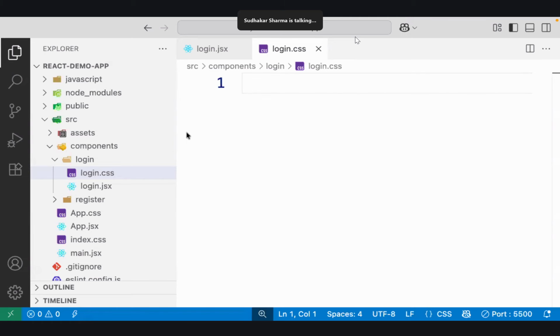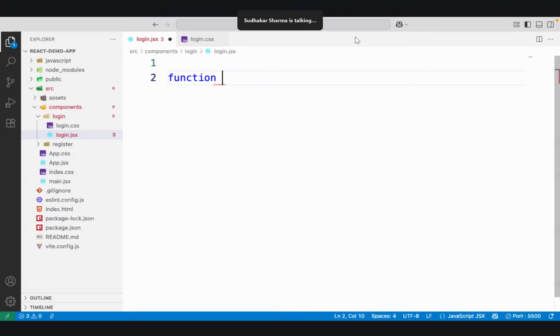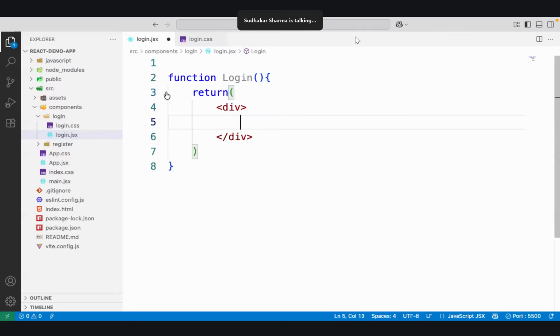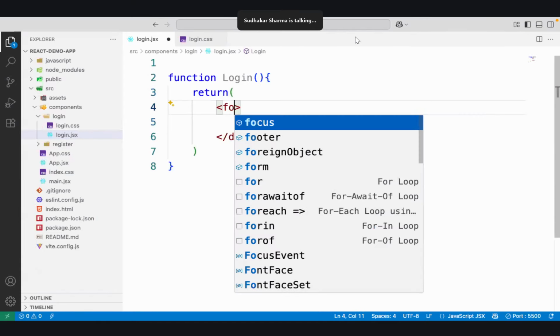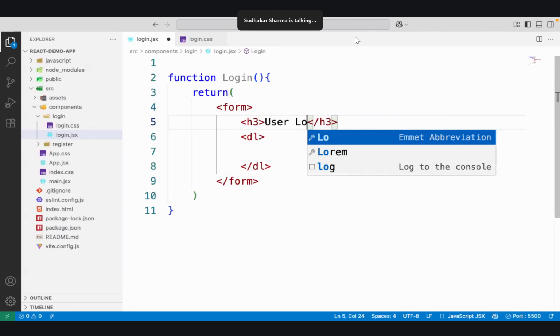Okay. Let's design the component now. How to design a component? All rules are the same. A component is a function, and the component name should start with an uppercase letter, and it should return a markup. Am I right? We will return one container. Suppose I will make this container a form. And inside this, I am designing a simple heading and say user login.